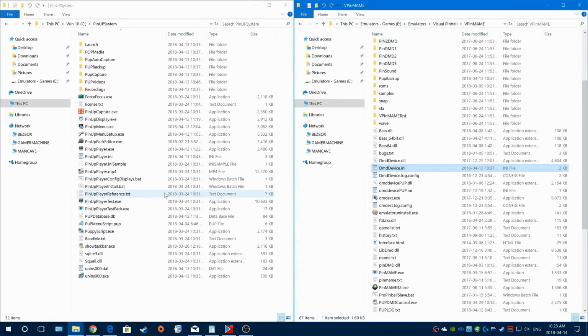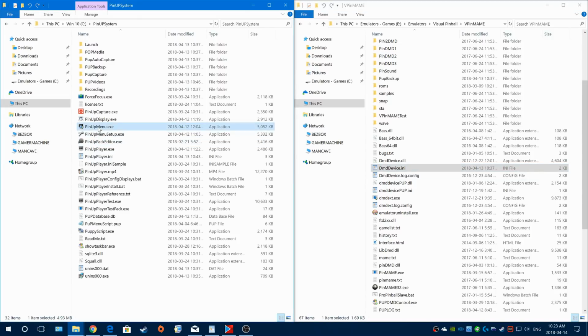After you've done that, we're going to move on and do our Pinup menu setup. Actually, before I say anything, the files that you find in the Pinup System here, the ones that you'll be using are Pinup Menu, that is Pinup Popper, the front end. That's the one that will actually run Pinup Popper. Pinup Capture, that's the one that's going to be used for creating your own PUP captures. You don't need to touch that. That's another video. You don't need to do any other files here.